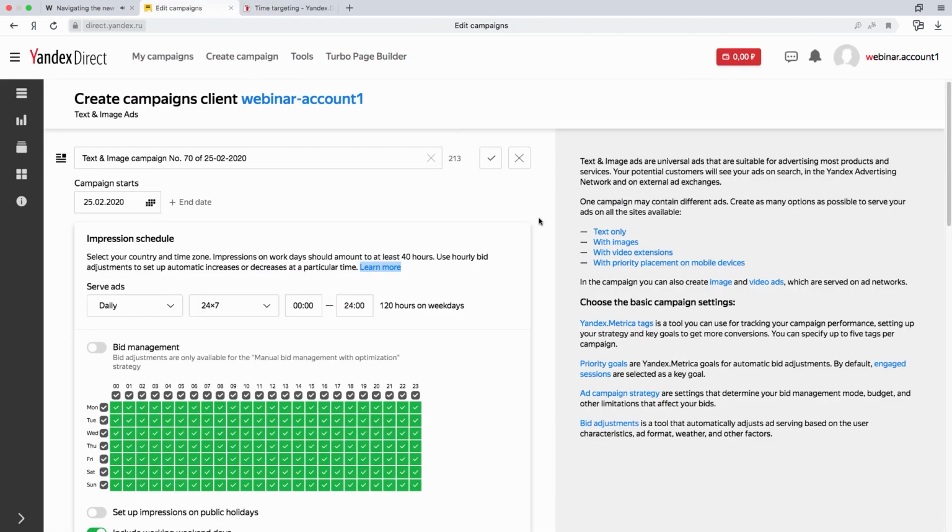That's something I really like about the new Yandex UI, because every time you're working with something inside the UI, you can immediately find additional information about that setting. It is really helpful because the information is easy to find. Let's start the creation of our campaign. First of all, we have to come up with a campaign name.